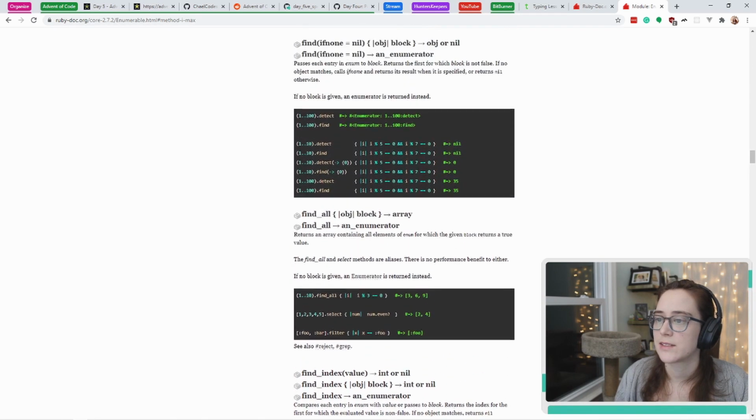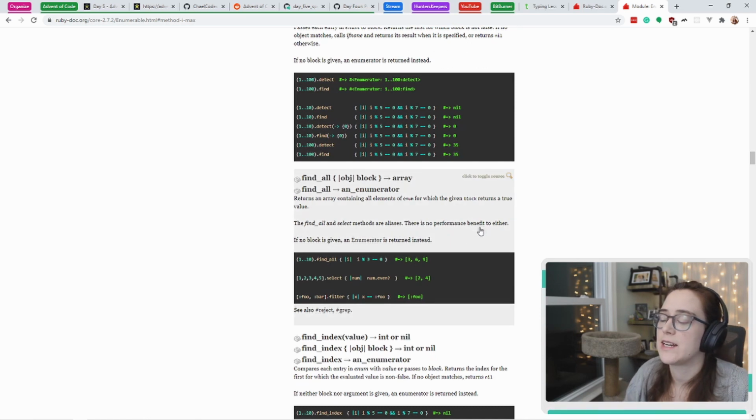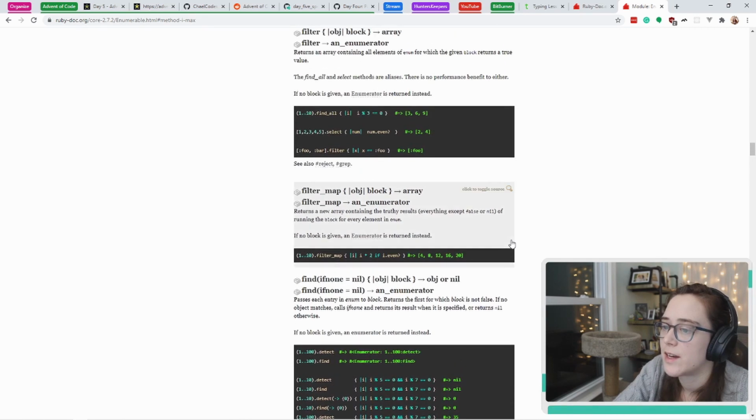Find index, find all. Returns an array containing all elements of enum for which the given block returns a true value. The find all and select methods are aliases. There's no performance benefit to either. I doubt I'm going to find a missing method or something like that. I wonder, filter map returns a new array containing the truthy result, everything except false or nil, of running the block for every element in enum. I mean, I could iterate over the map multiple times and say, does this include the previous, does this include the next?